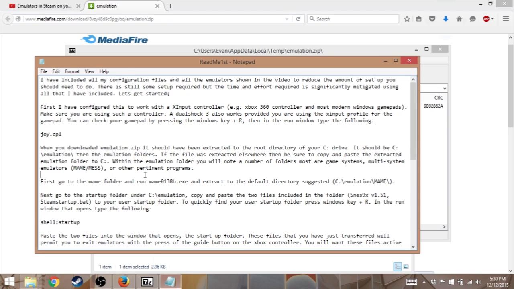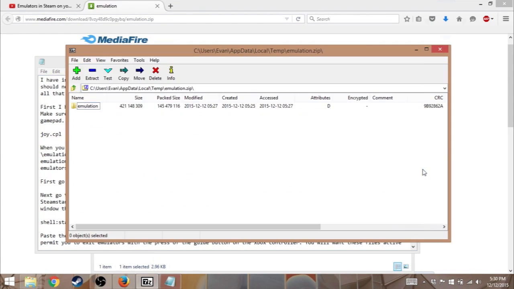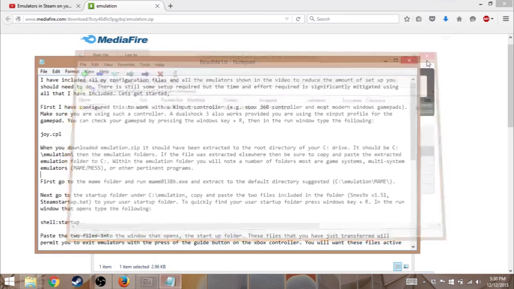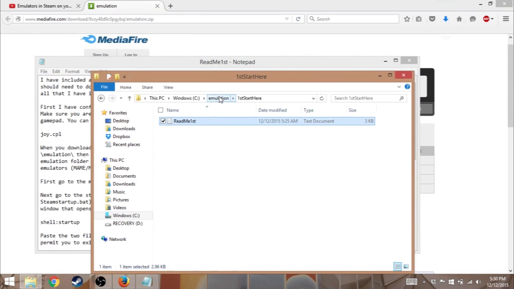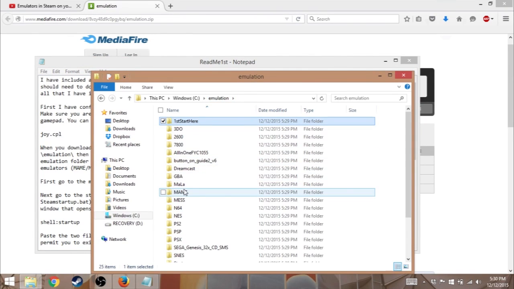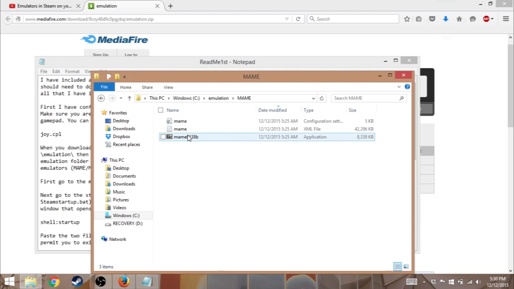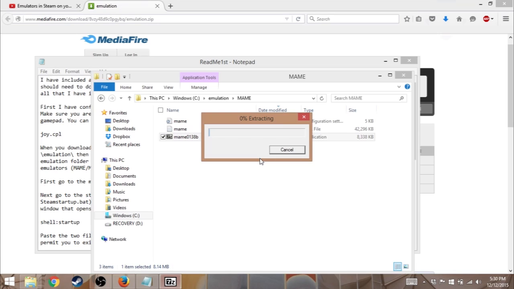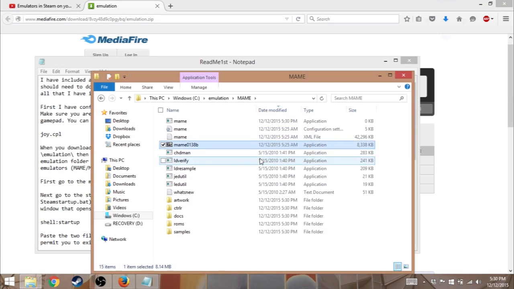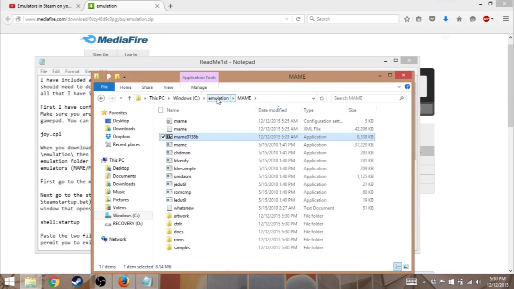So now it's saying to install or extract MAME. So we're going to go back to C, emulation. Now we're going to go to MAME. There it is. We're going to double click that. Extract. And that's all set. Back to emulation.